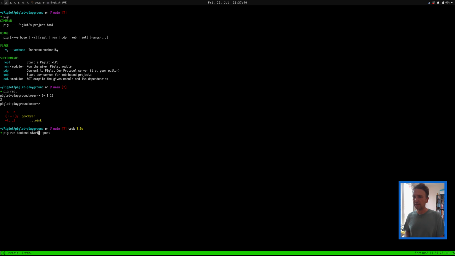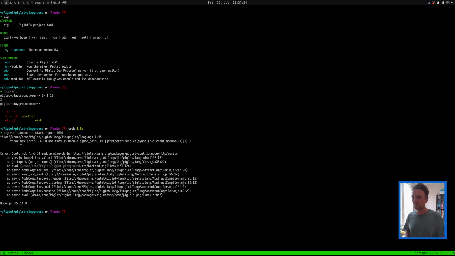I need a double dash here. It actually makes more sense to put it here, I guess, because otherwise the pig command will eat these dash flags. Something we need to fix perhaps. So if I run this on port 4501, yeah, I just added that. So let's do that here.